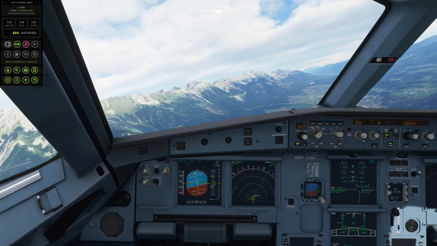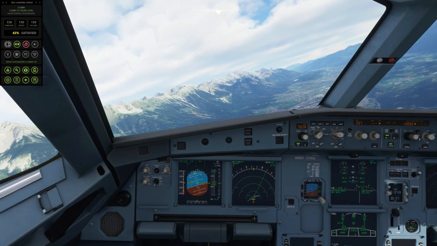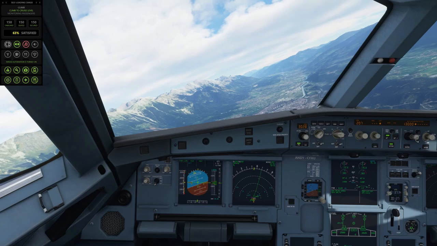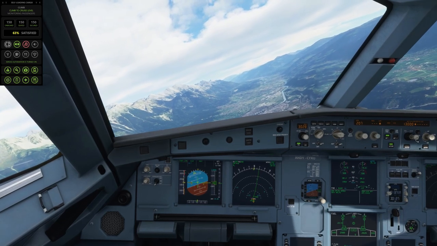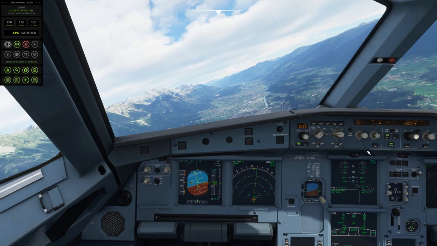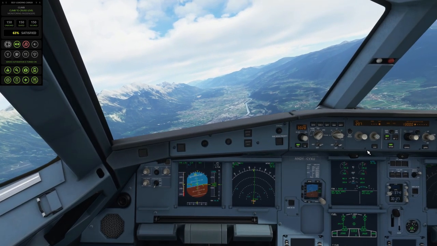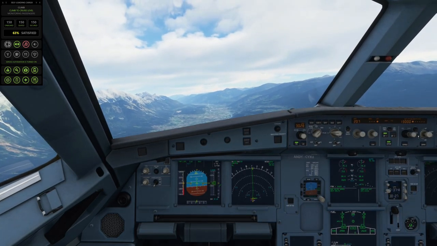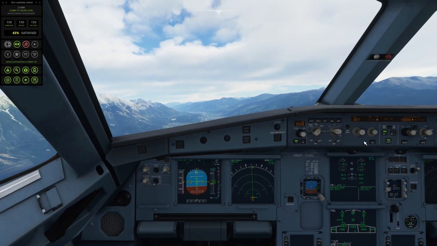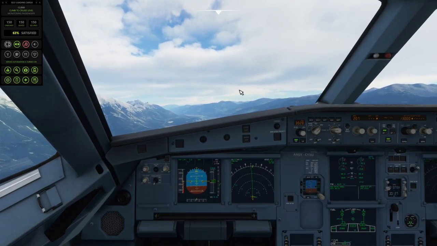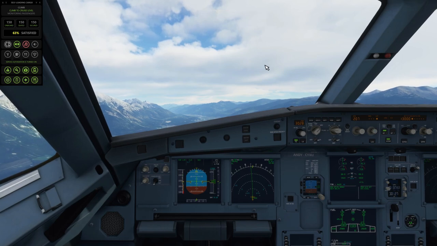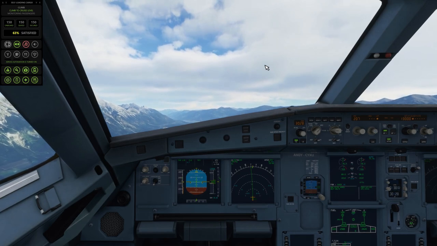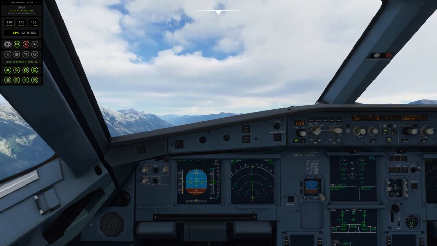KLM 1497, climb and maintain flight level 130. Climb and maintain flight level 130, KLM 1497. Okay. KLM 1497, expedite climb to flight level 130. Expedite climb to flight level 130, KLM 1497.